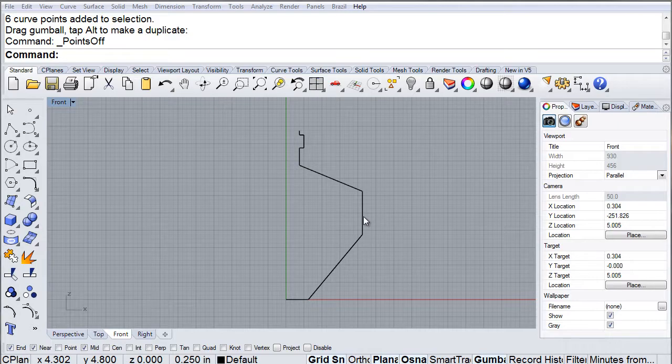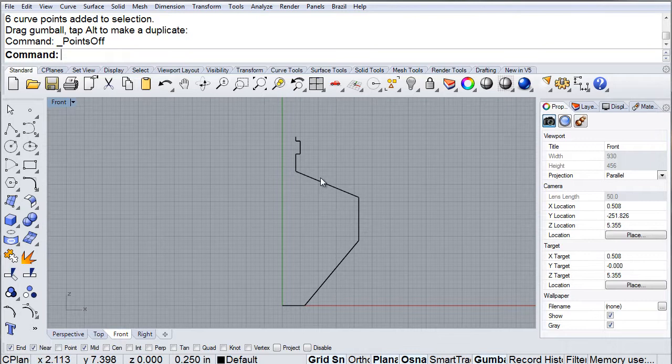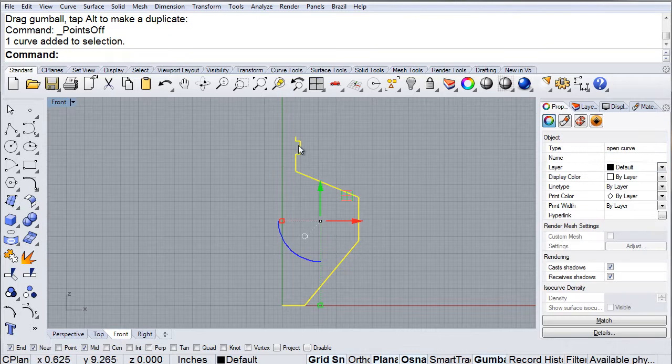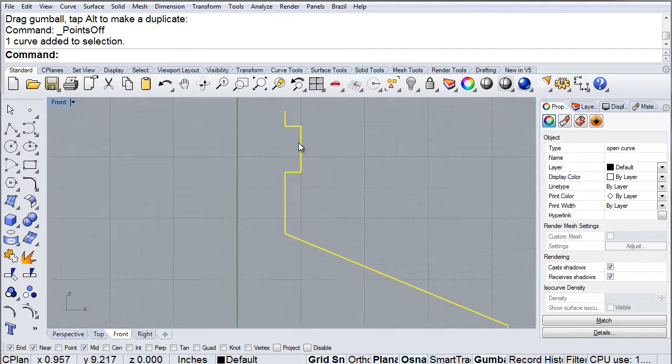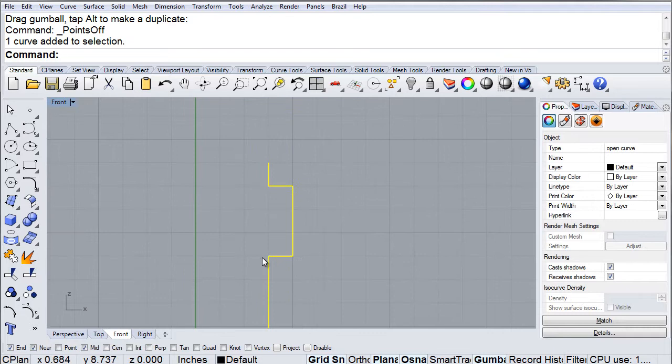Exercise 1. Bottle Profile. Here, I have created a polyline frame of a basic shape of a bottle that I would like to draw.